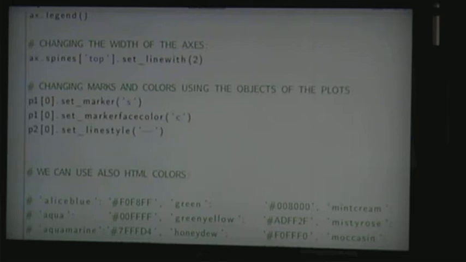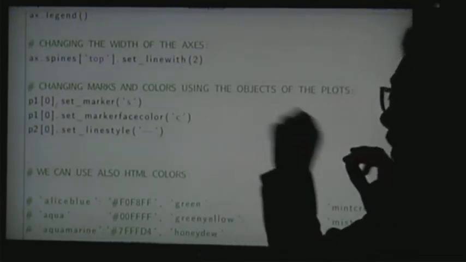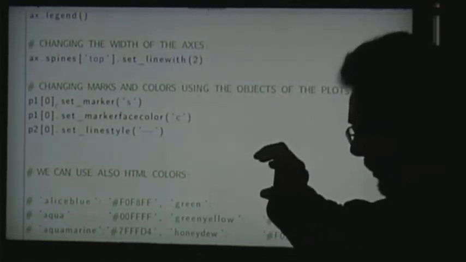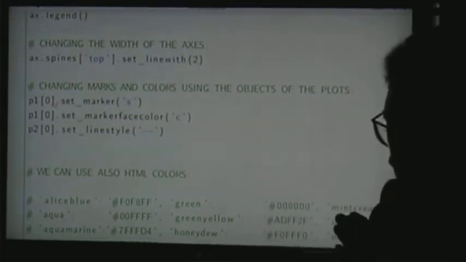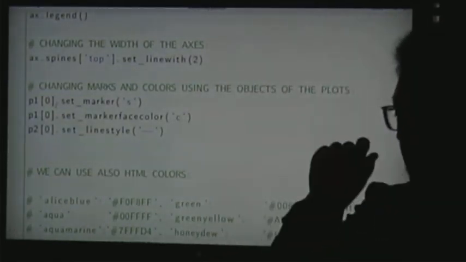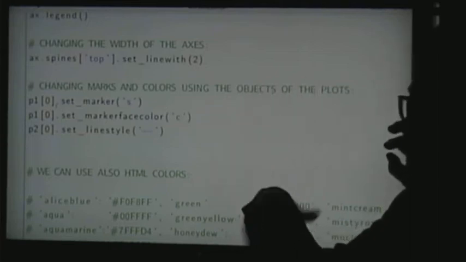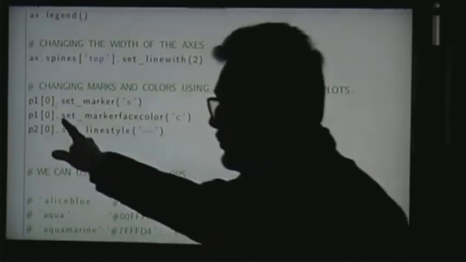Why do you need 0? Yes, because the output is 2. The output is a list of 2 elements. The first one points to the plot, and the second one is associated information. When we use an object pointing to plot, the output is a list of 2 elements, and only the first one is pointing to the plot. For example, errorbar only has 1 element of output, so it is not needed to do this.